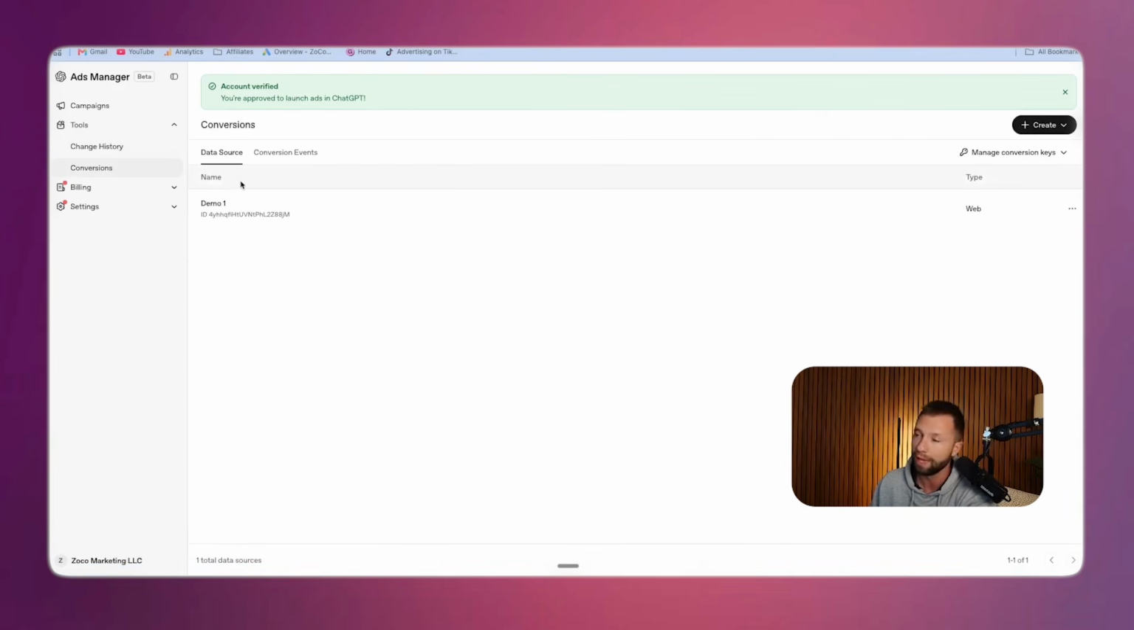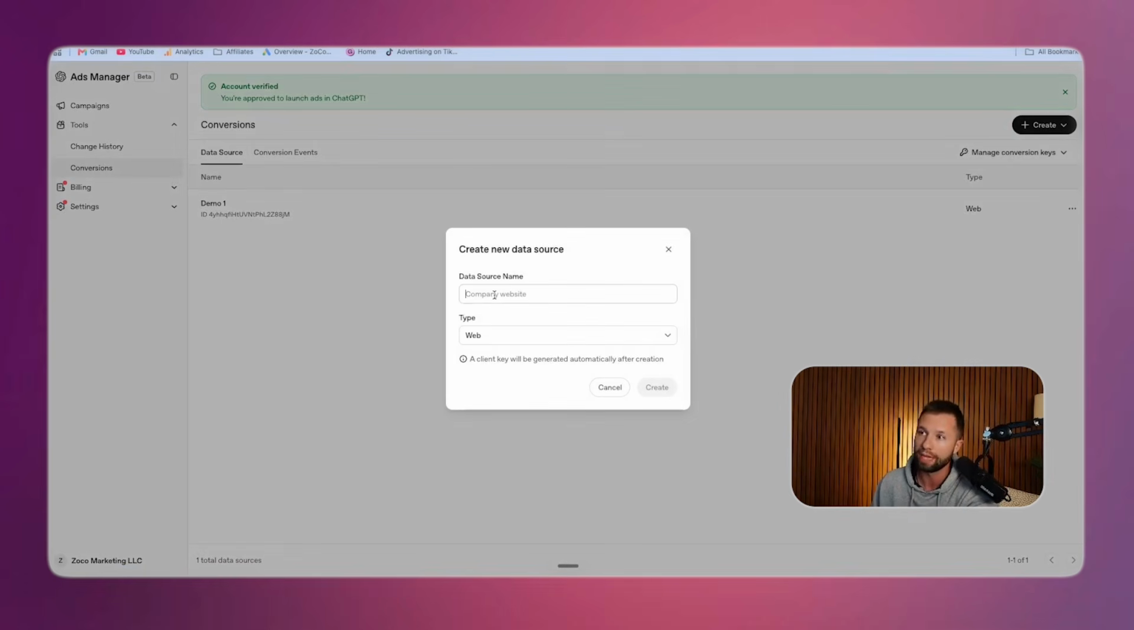Well, coming back over here to the tools, the first thing that I would recommend doing is setting up your pixel. In order to set up the pixel, you just come over here to create and then a data source. And then it will ask you for a name here. We'll call this demo 2. And then you want this to be a web source for most people. They don't have iOS or Android. You can see those are coming soon. So you're going to have to go with web and then create this here.